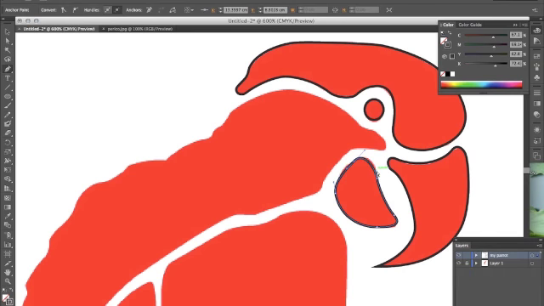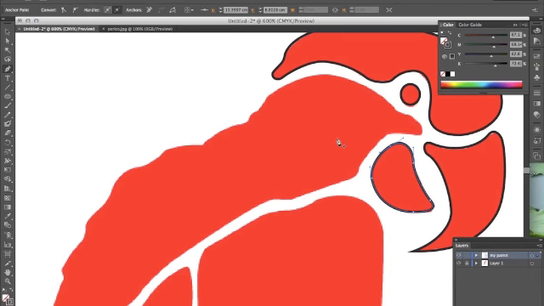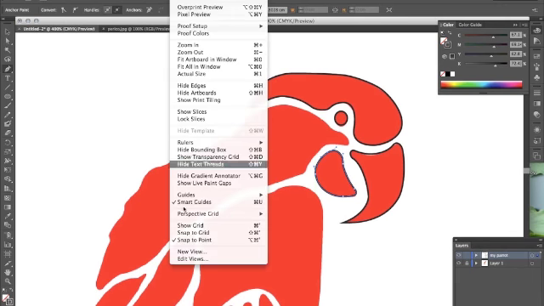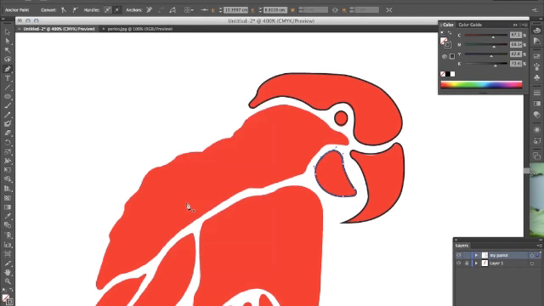Now, sometimes when you are working with these kind of shapes, the smart guides that we activated in the previous exercise sometimes don't allow us to work the way we want. So for this exercise, I'm going to deactivate the smart guides. I'm going to go into View, Smart Guides, and deactivate it, so I will position my vectors in a more free way.